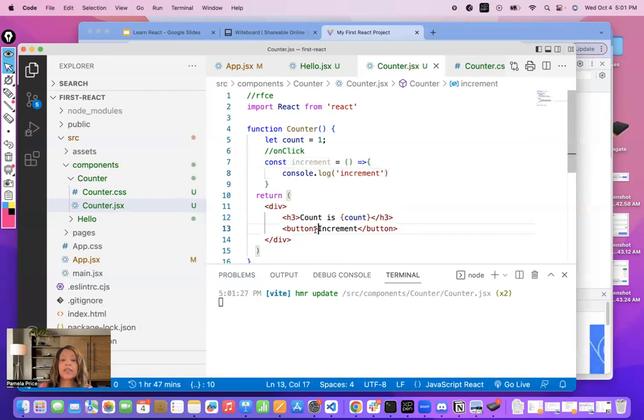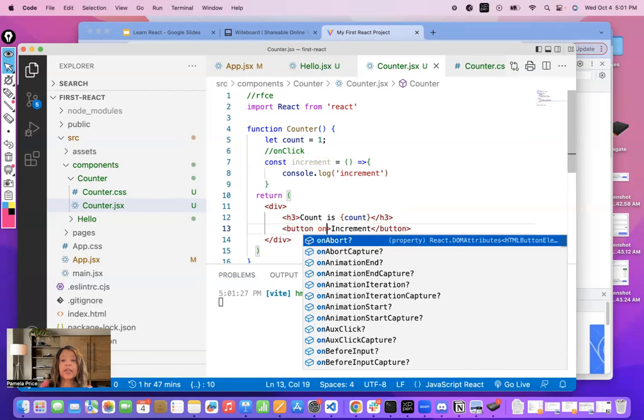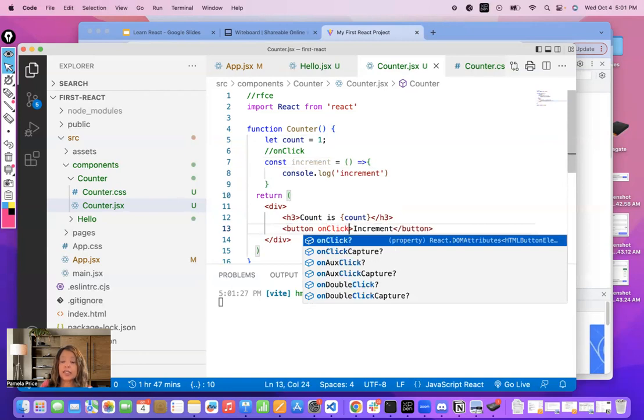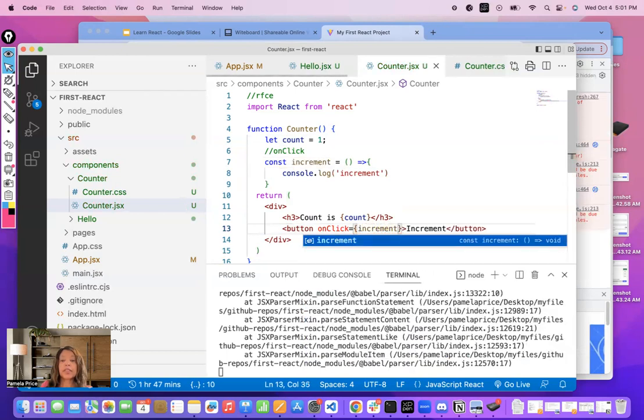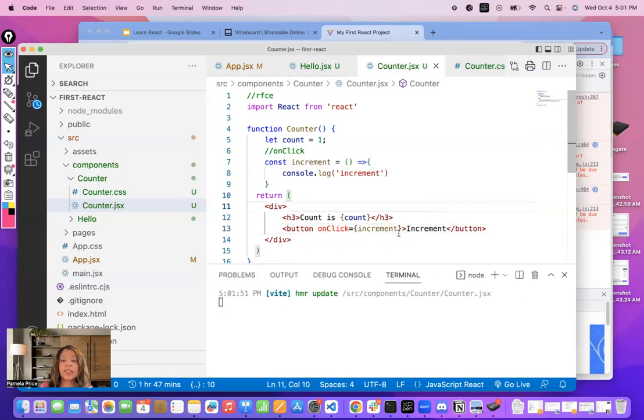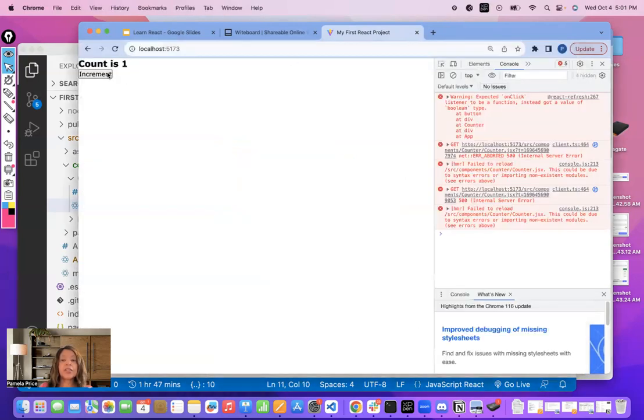That's because in order to make it happen when I click the button, I have to put an onClick on this button. And we're going to put increment here. And this is just the name of the function. You don't use parentheses to call it. All right, so let's see if it's attached. Yes, right? Because when I click the button, I'm seeing the word increment.